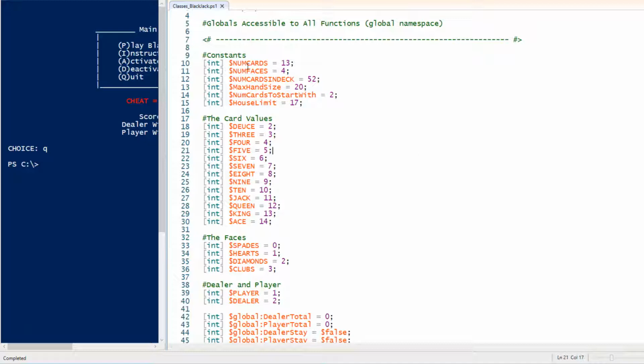So, for the first set of constants up here, the number of cards is 13, number of faces is 4, 4 card faces, number of cards in a deck, 52, the max hand size, 20. You would never get that big, but I figured it wouldn't hurt to set that. I could easily make that 5 or something. And the number of cards to start with, this is the cards the dealer deals out, 2 cards to the player.